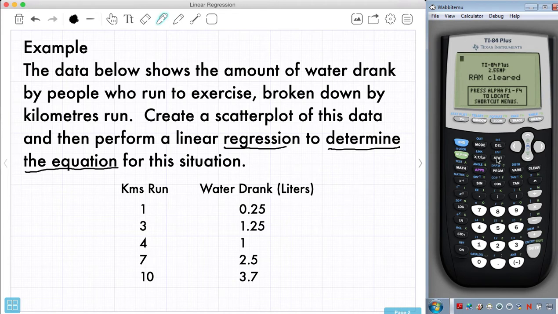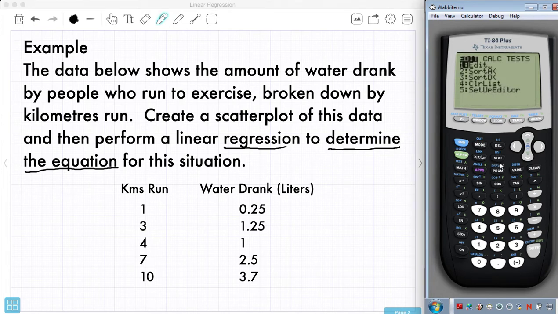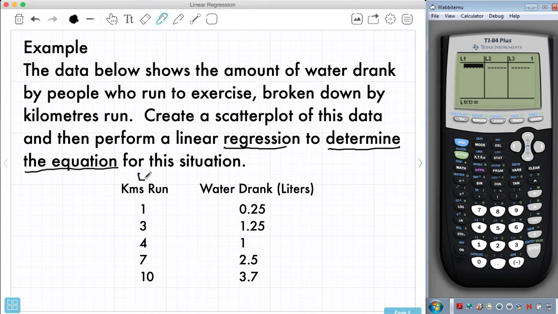So we go to the Stat button on the calculator, and we want the very first option, Stat Edit. In Edit, I'm going to take my first list of data, which is kilometers run, and I'm going to put that into L1. And I'm going to take my second list of data, the water that was drank, and I'm going to put that into L2.